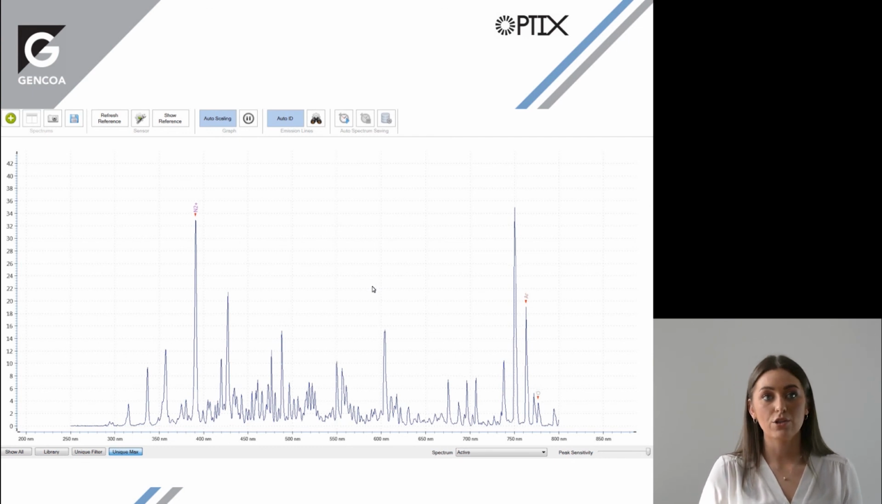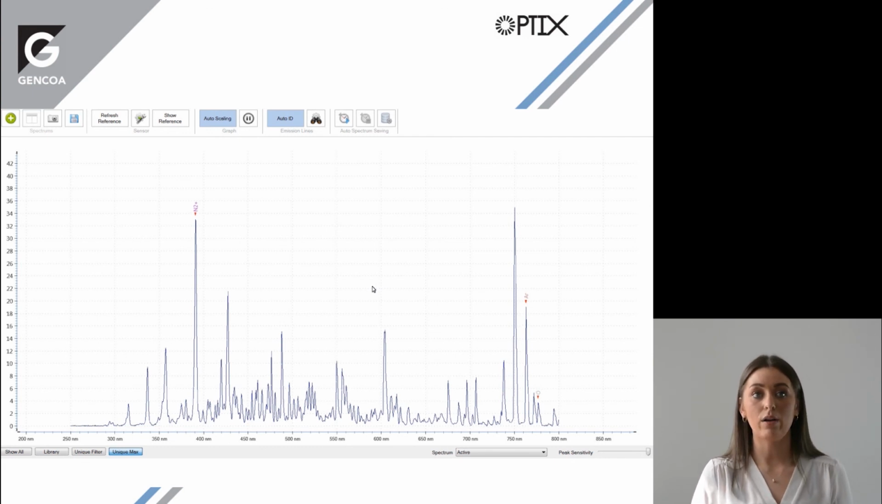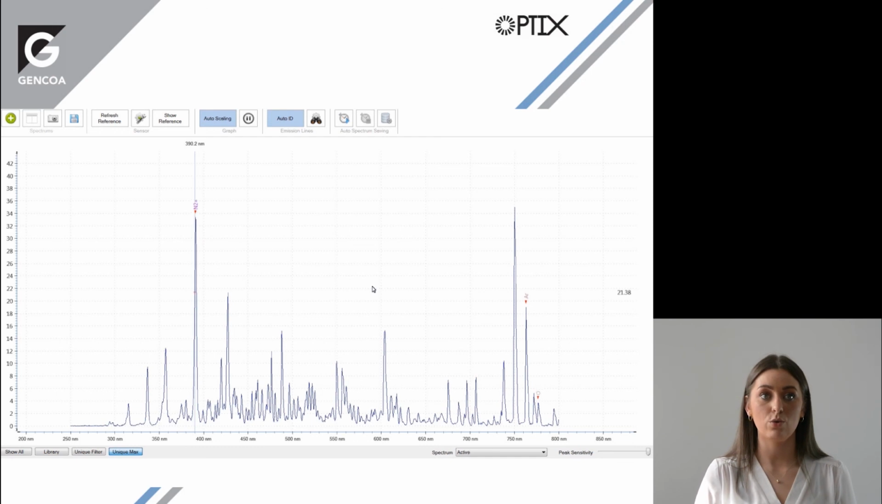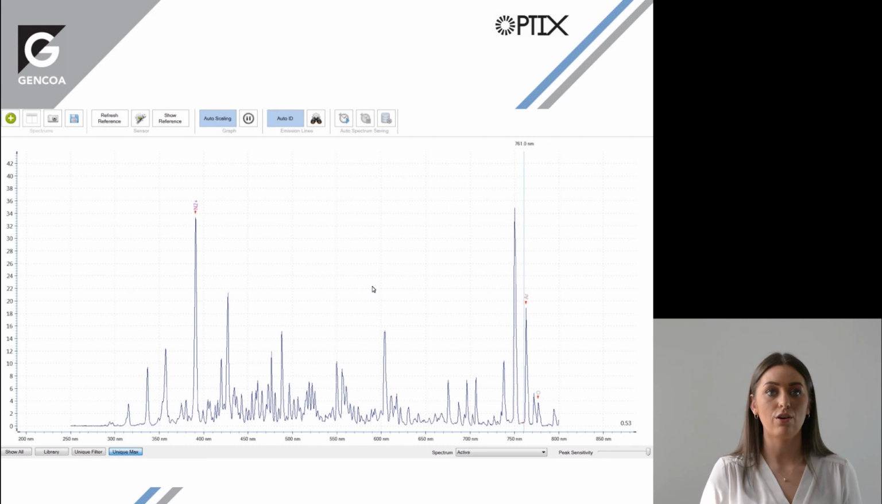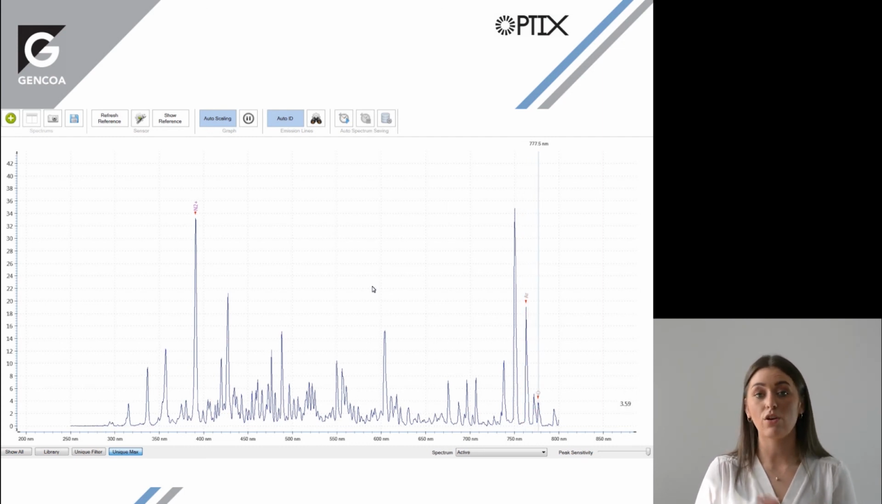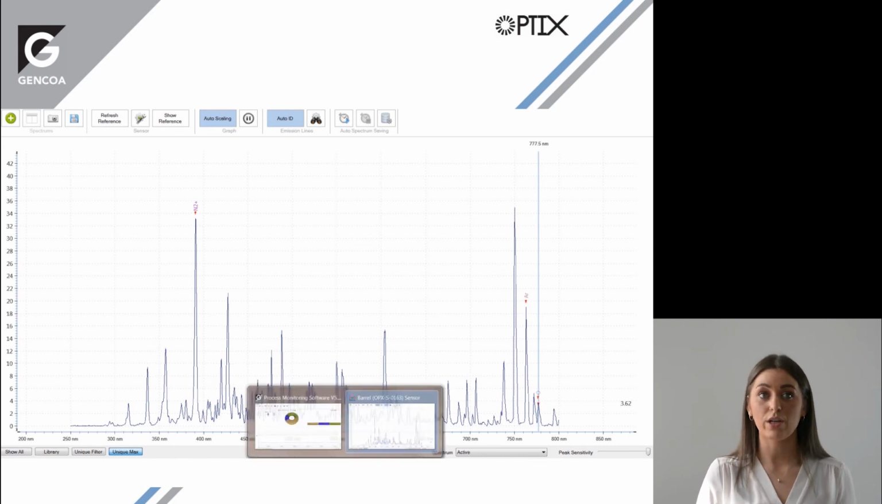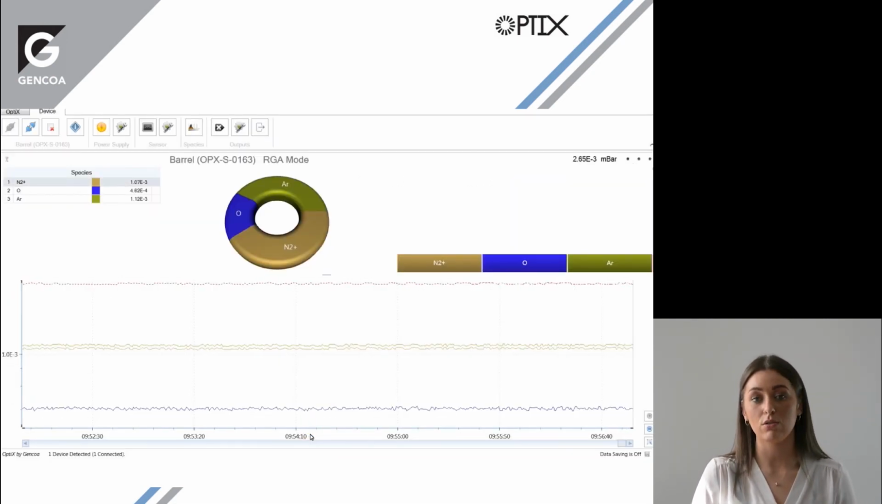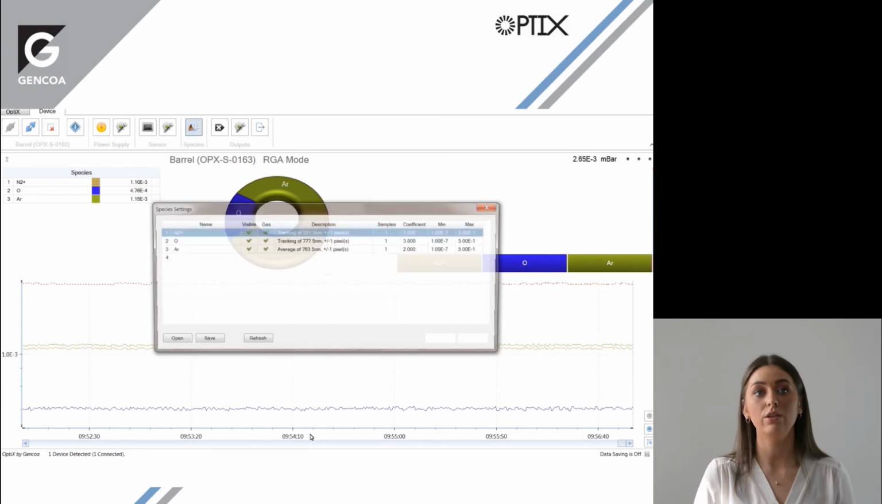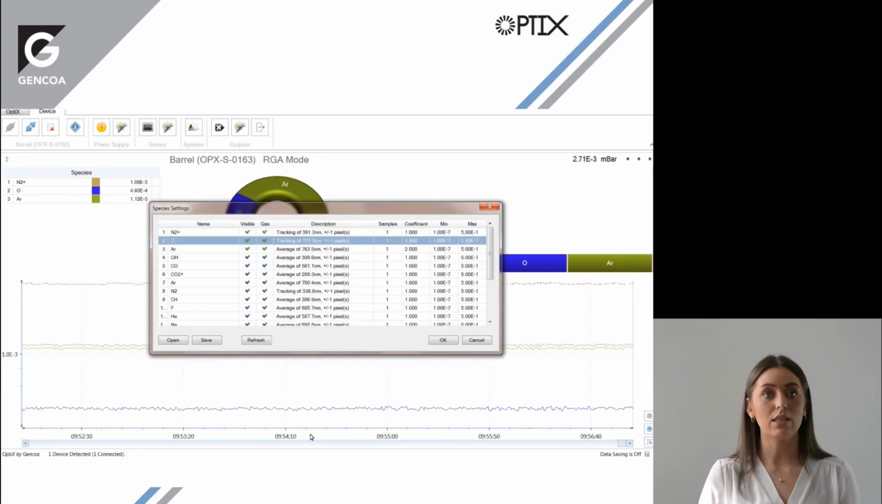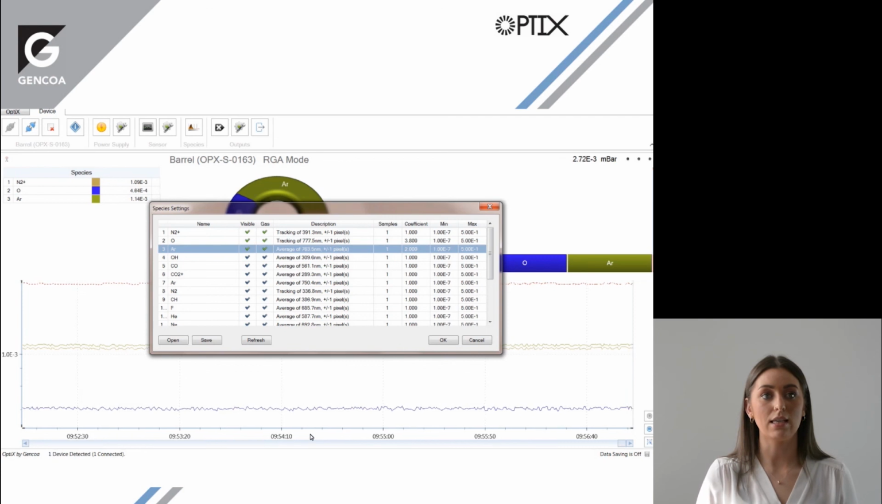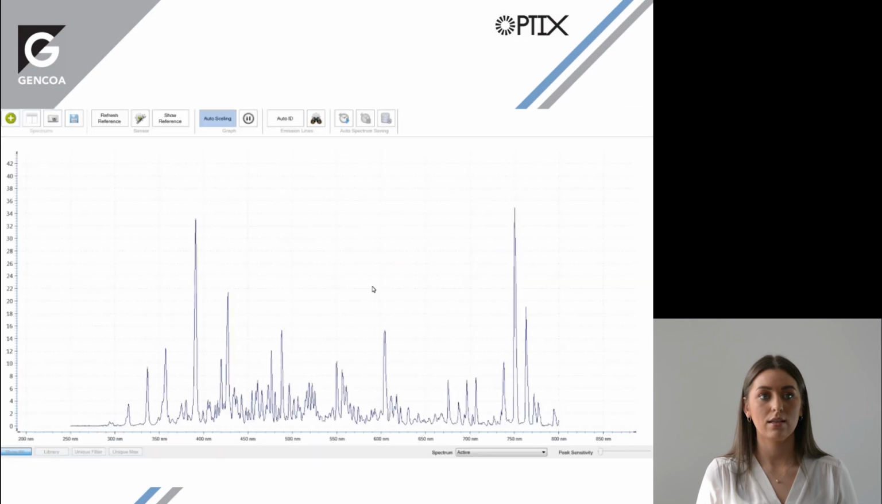We can measure these highest peaks to find out the exact wavelength of each of those peaks. That's it for nitrogen, that's it for argon, and that's it for oxygen. From there, those wavelengths are already automatically exported into the species list for the Optix, so you don't have to do this manually, this is all done for you. Just to show, whenever we go into the species list in the Optix, there are the wavelengths. So that is the automated spectral analysis.